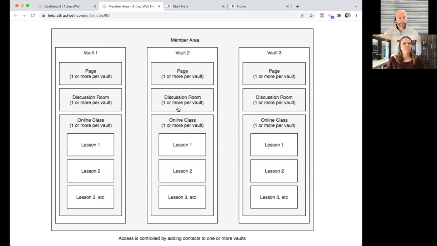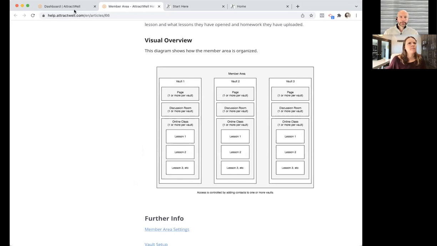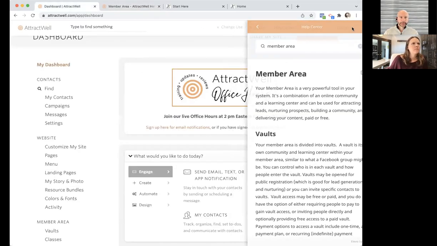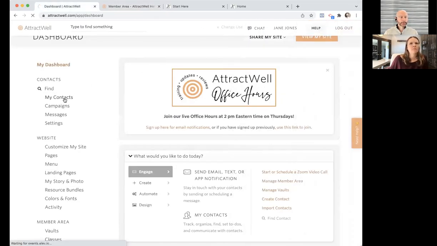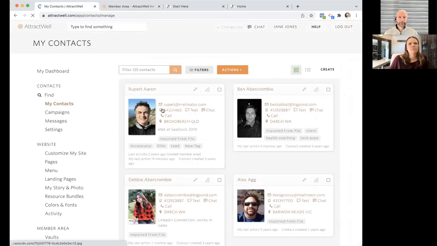And then they get access to whatever vaults that you've given them access to, or that they've signed up for, because you can make free vaults that people can sign up for with a landing page, or maybe they make a payment to get access to it, that sort of thing. If you want to see what vaults somebody has access to, you can go into the contact manager. I'll show you this here briefly as well.